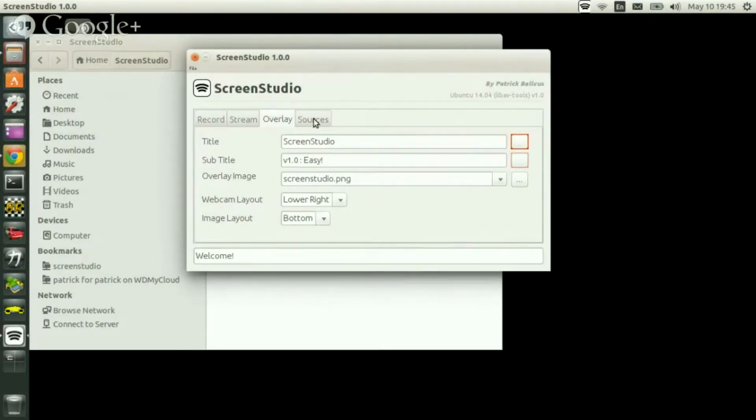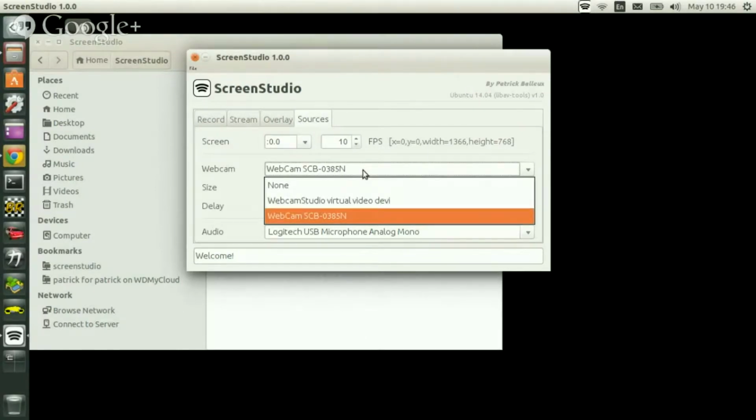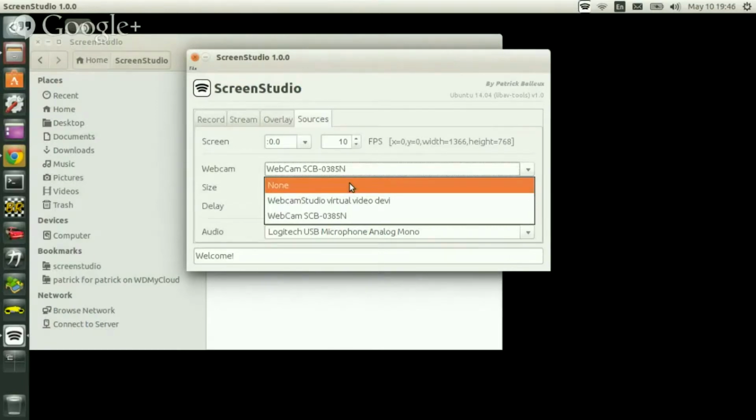And then for the sources in the final tab, if you have more than one screen, you can select the screen you want to have, and the capture frame rate of your desktop. In my case, 10 FPS is kind of the limit I can use. You can select the webcam you want to use, or no webcam if you don't want to use any webcam.